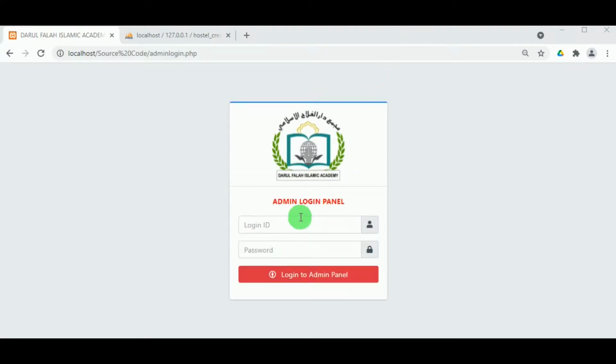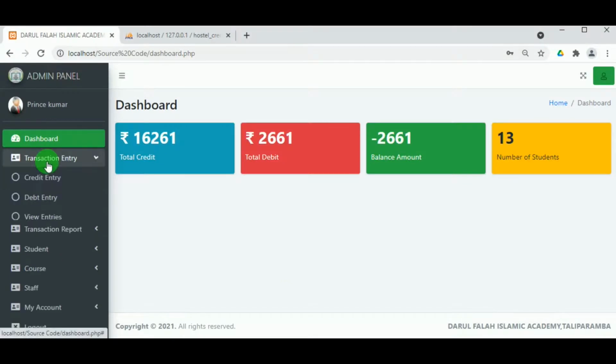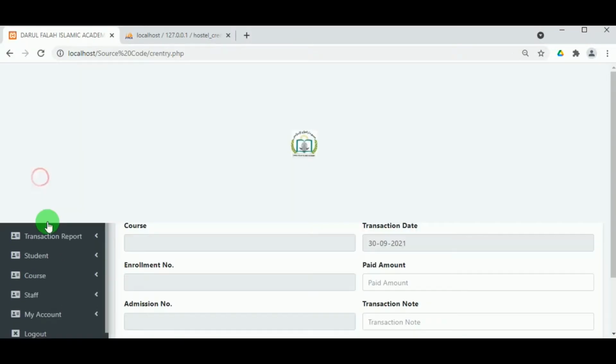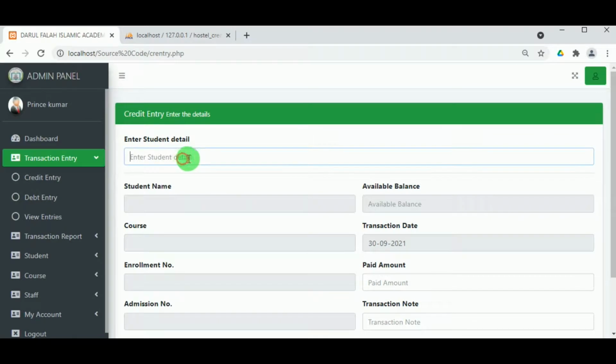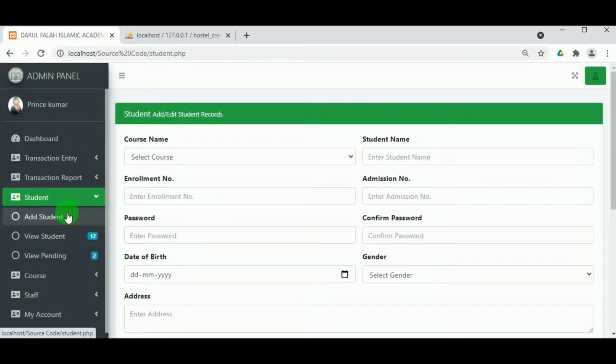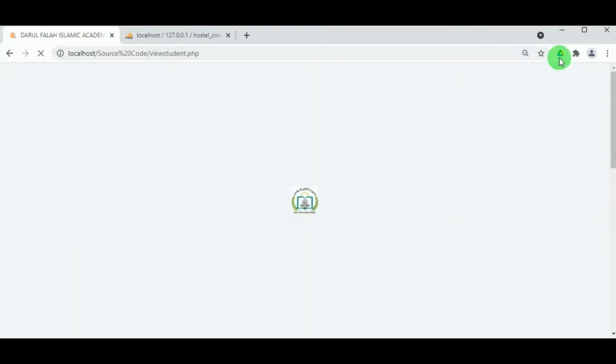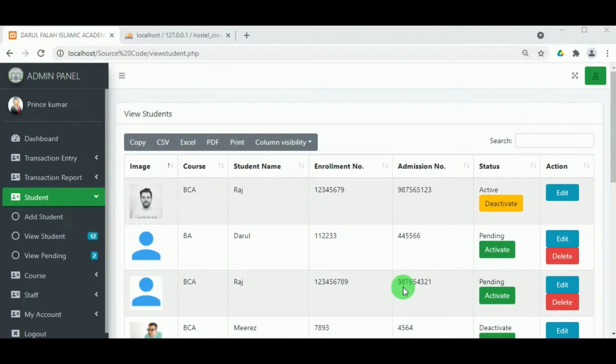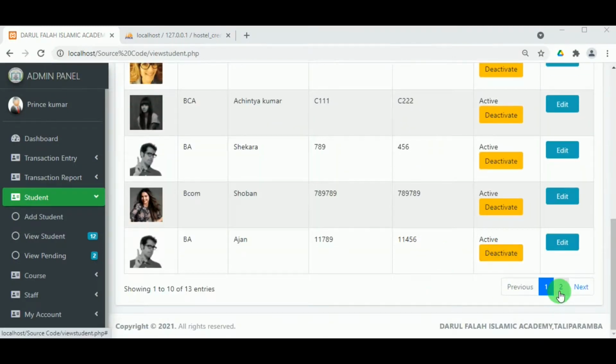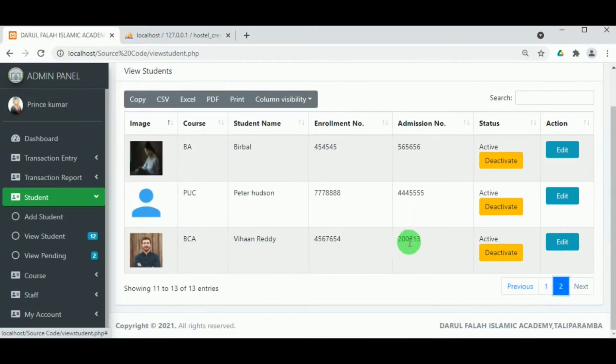Now let us log in as the admin. The admin must make the credit entry and debit entry. So let us make the credit entry. To make the credit entry, the admin must know the student details. So let us view the student. In view student, we can view the details of all the students and to which student the admin wants to make the credit or debit entry.